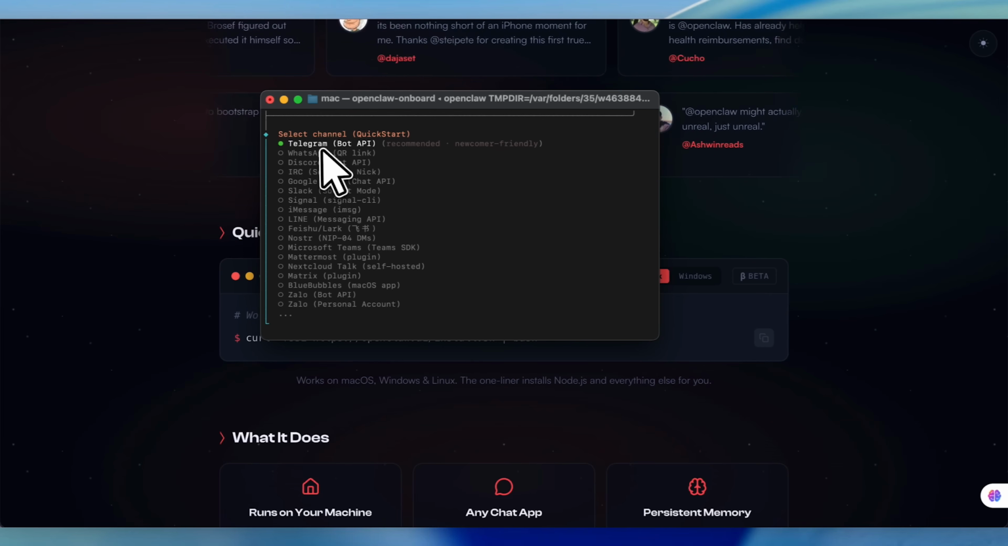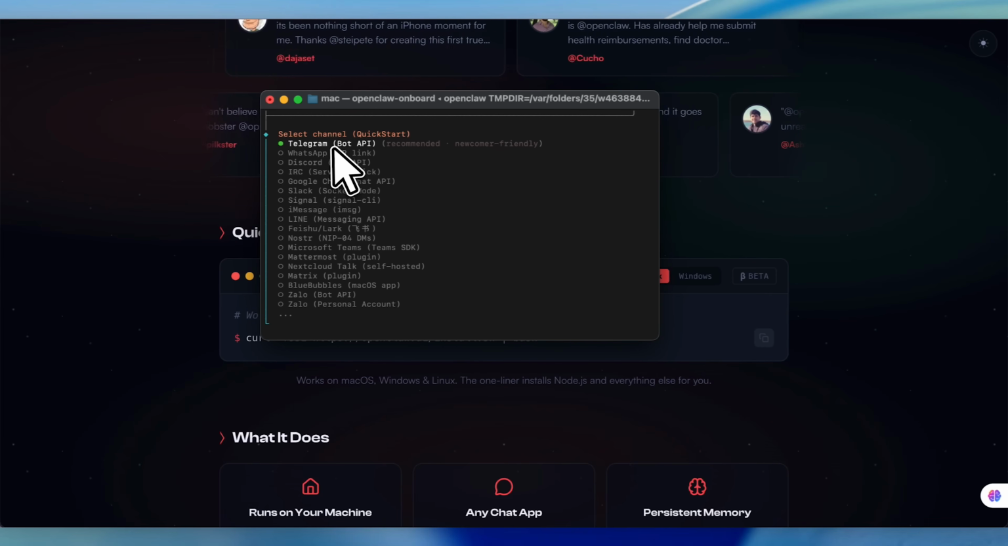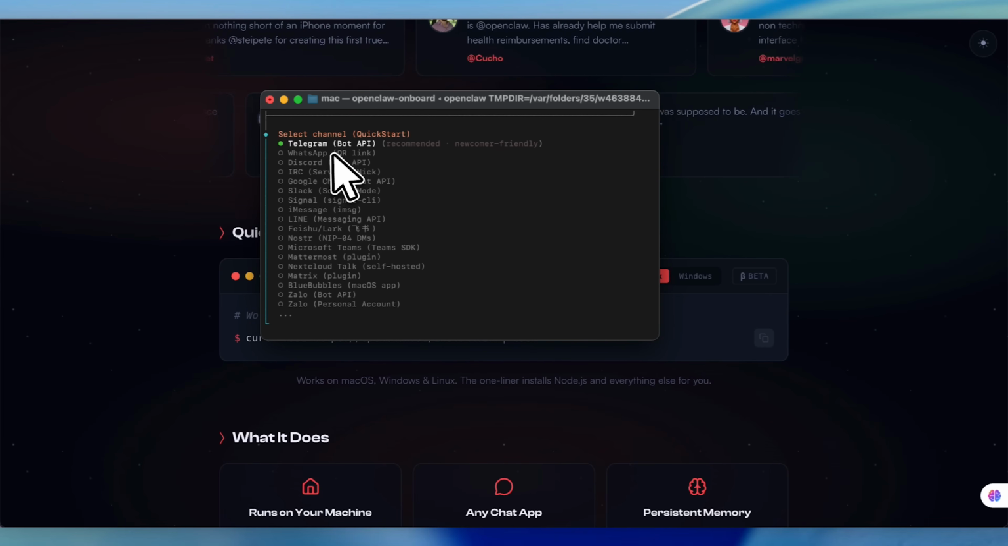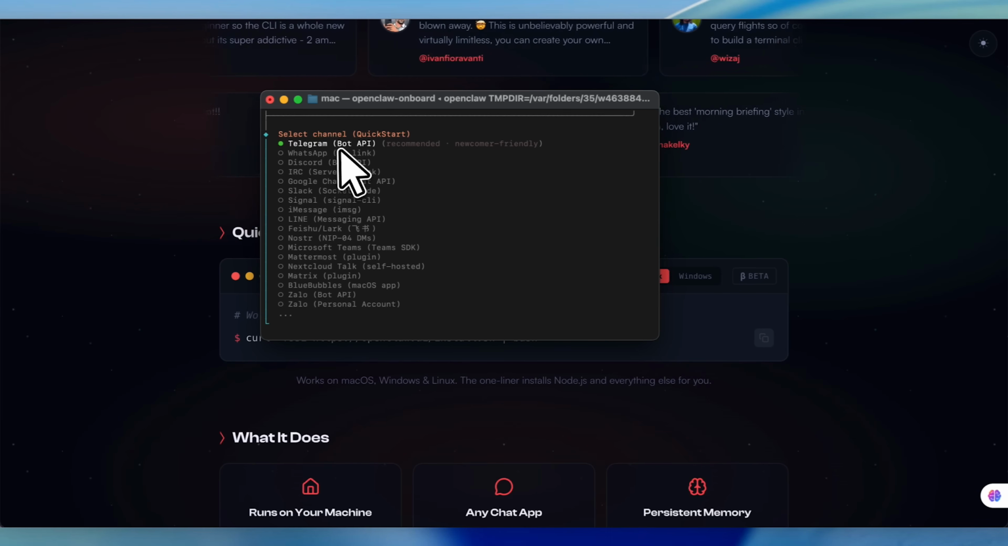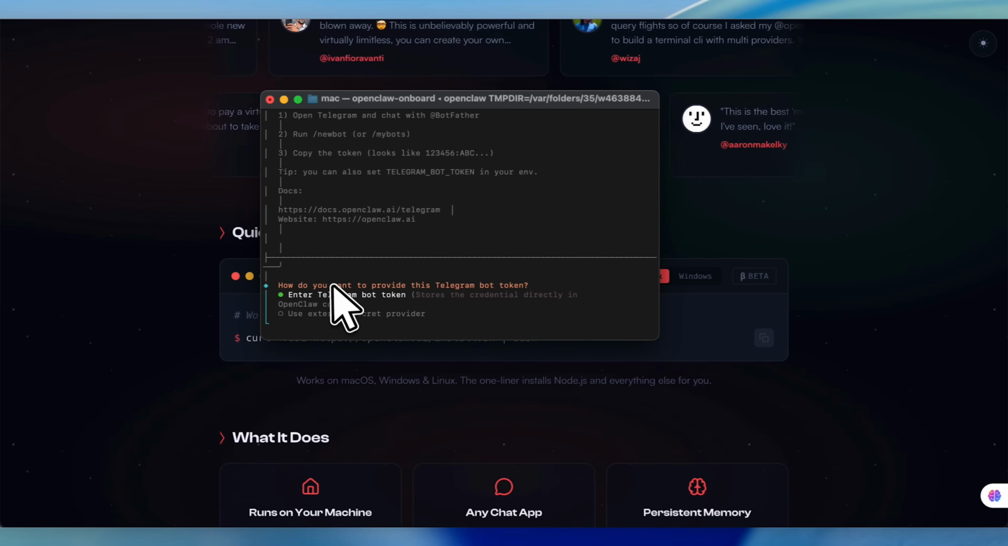But the process is similar for other platforms. So if you prefer WhatsApp or Slack, you can follow along and adapt. Select Telegram from the list. ClawdBot will then ask you for a Telegram bot token. Now, if you've never created a Telegram bot before, don't worry, it's super easy.